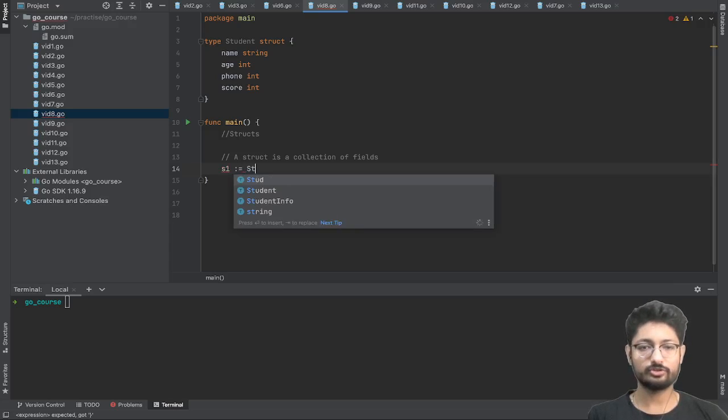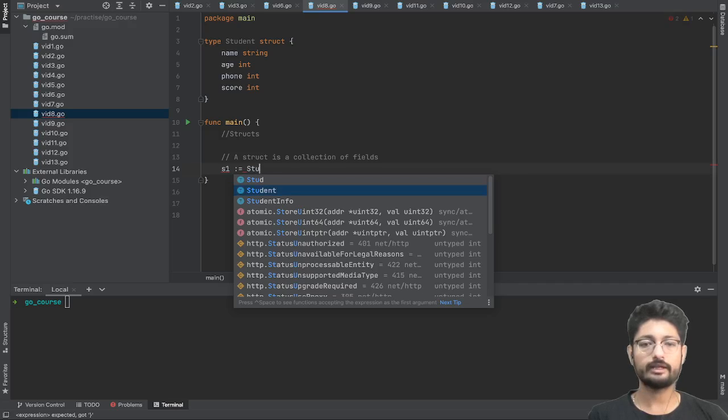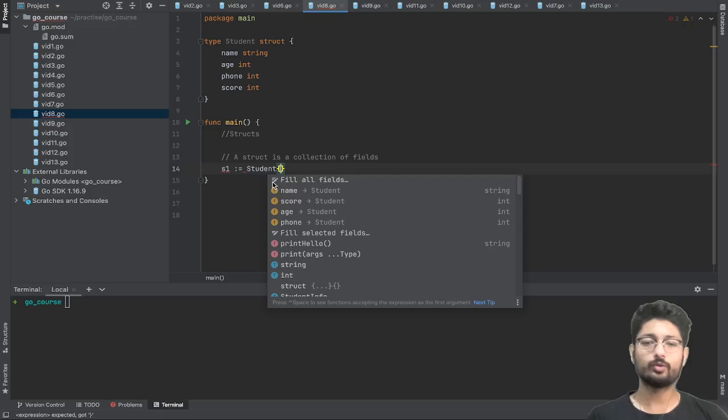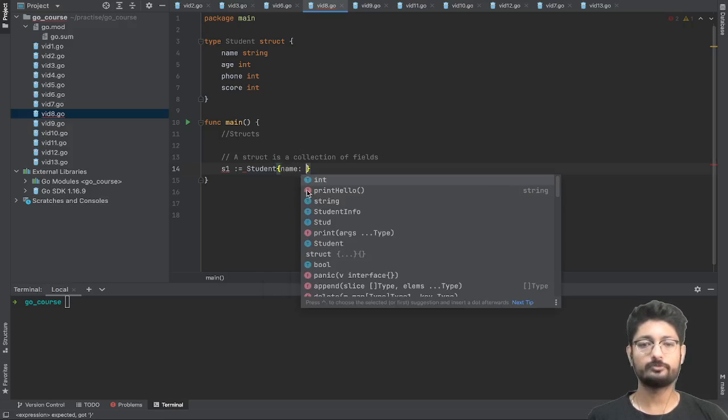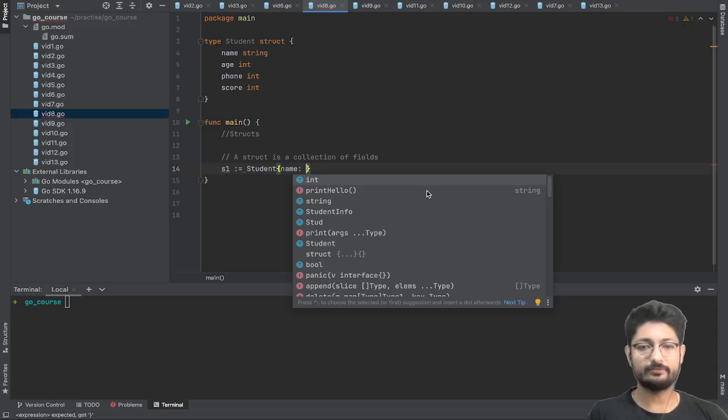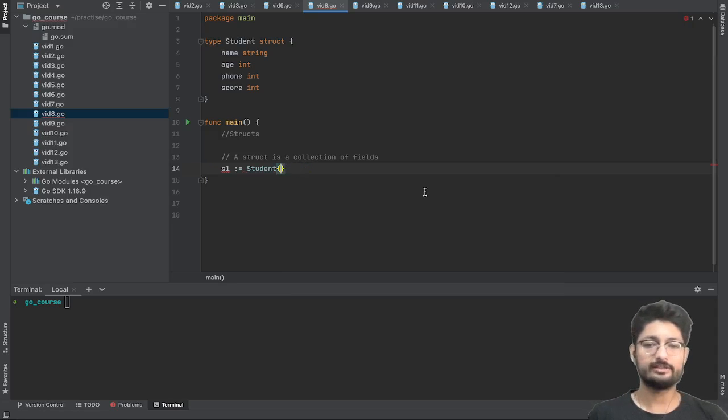You can just give student like this, and now you can directly give out all the fields you want to fill in. So let's say you want to first fill the name. You can give it in this order, and the compiler will automatically understand it, so the first value will automatically be the name. It's a string, so you can just give, let's say, Shivam. Then the next field, after a comma, should be age, so let's say 25. The next field should be phone number, so let's say just 1235. And the next field is score, so let's say 80, and that's it.